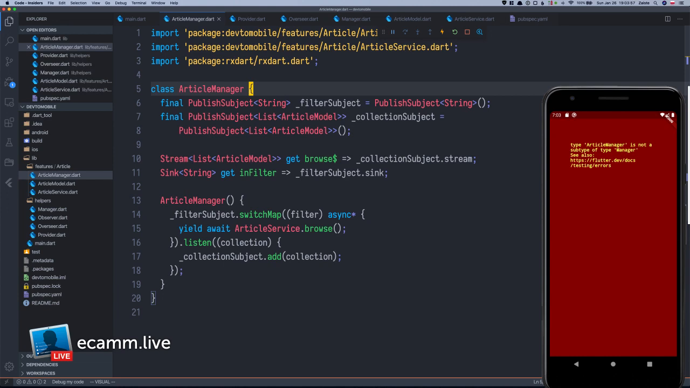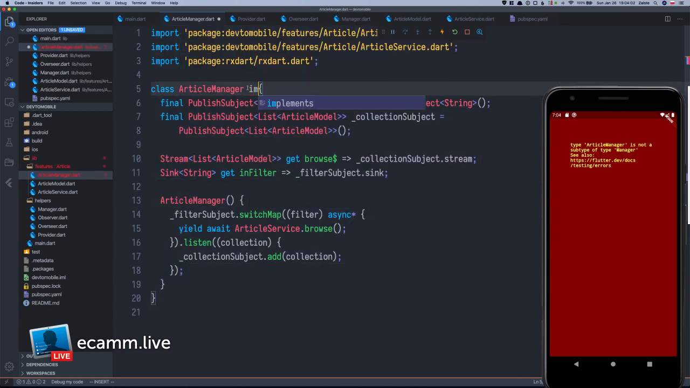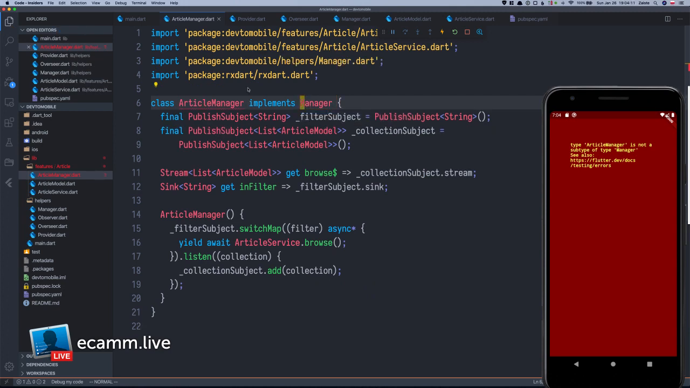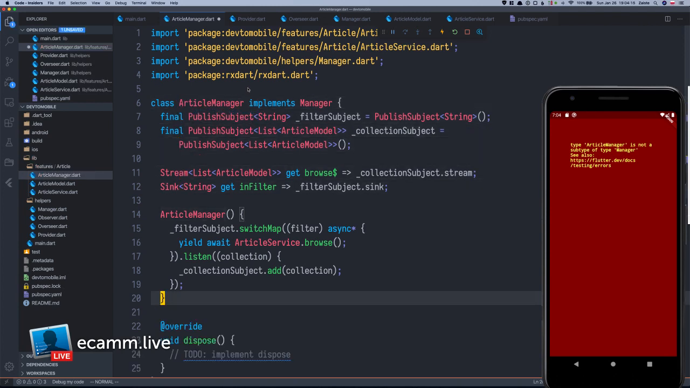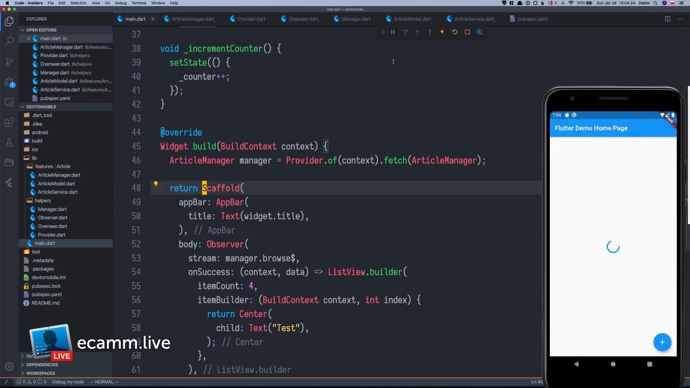We just need to implement the manager, the interface or the abstract class we defined. And of course, we need to add this. For now, we will keep it empty. So is it working?